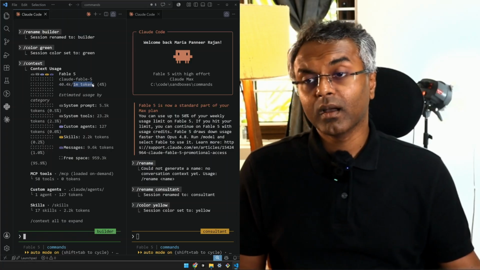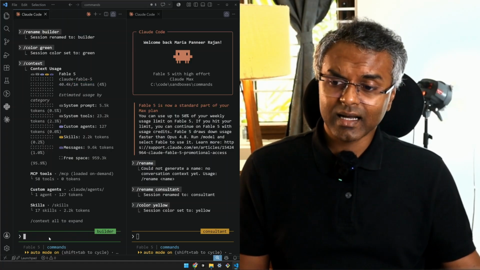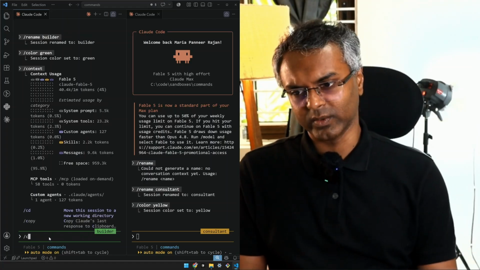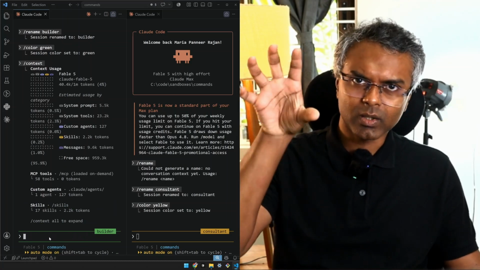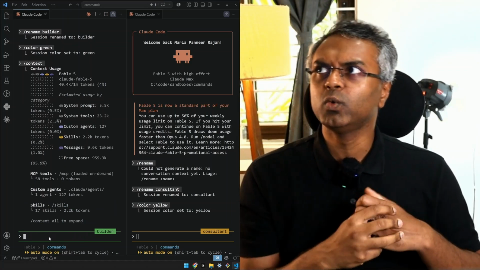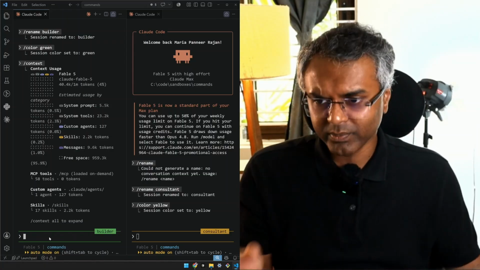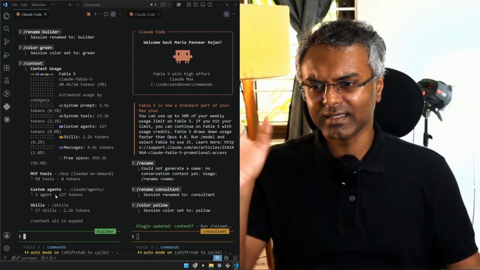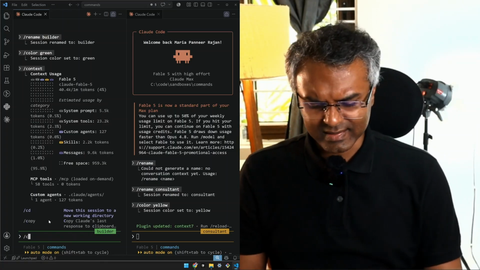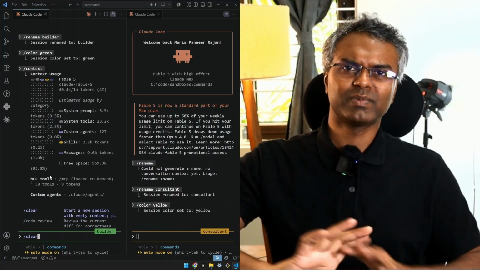We do have a lot more space because we are using Fable here, and it has a 1 million token window. But for our demonstration purpose, there is this very useful command called clear. What that helps us to do is clear the context, especially when you have another piece of work that you want to get done, which has nothing to do with the previous things that you have done. You can just use this /clear and it will clear the context window such that it just becomes a fresh new session.